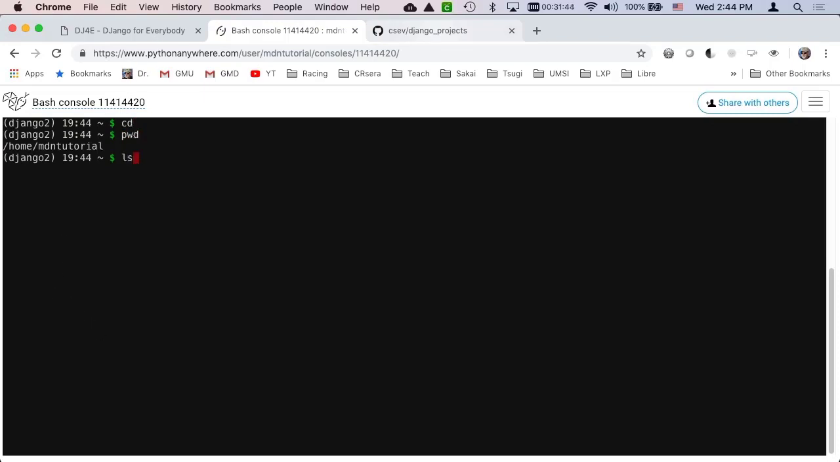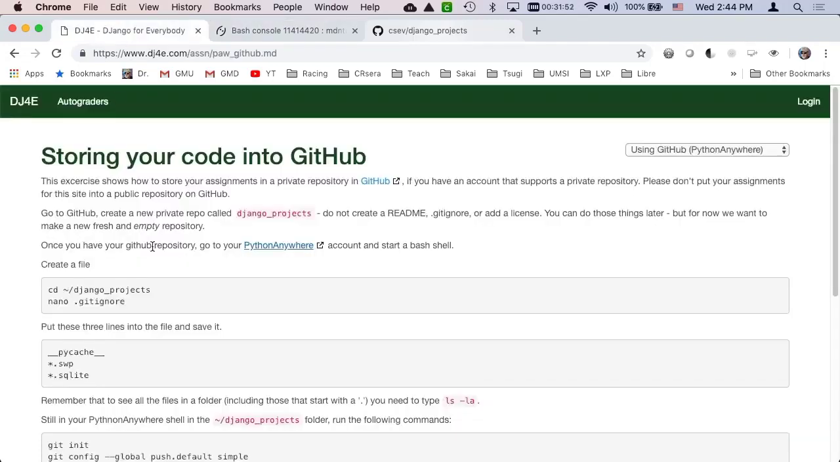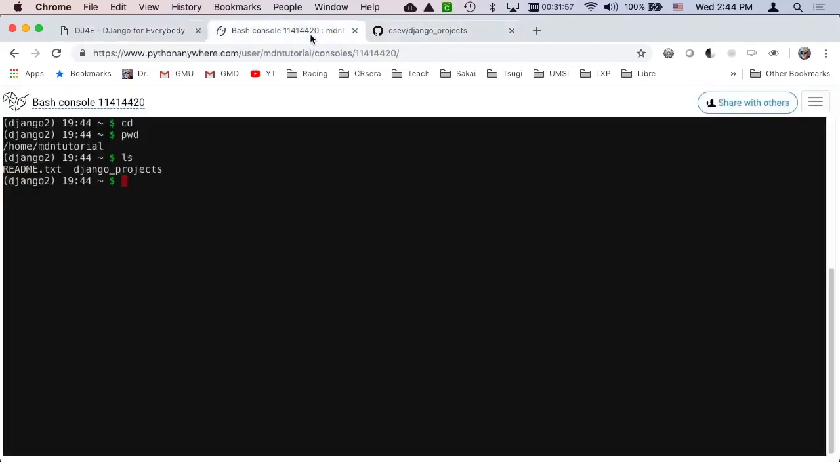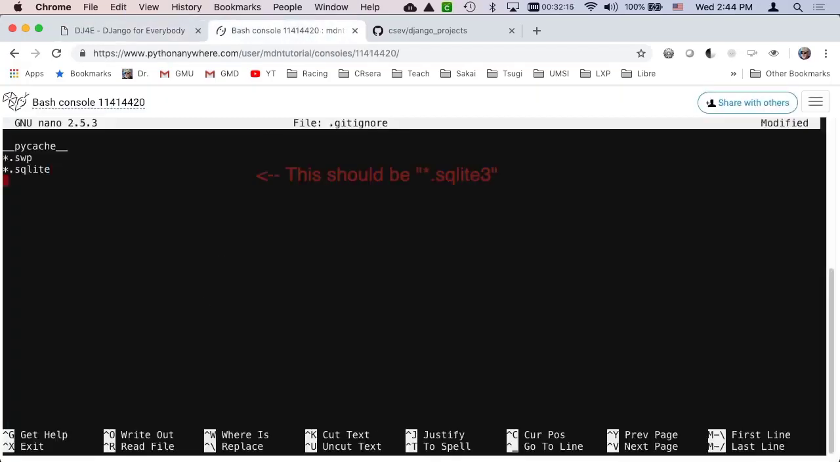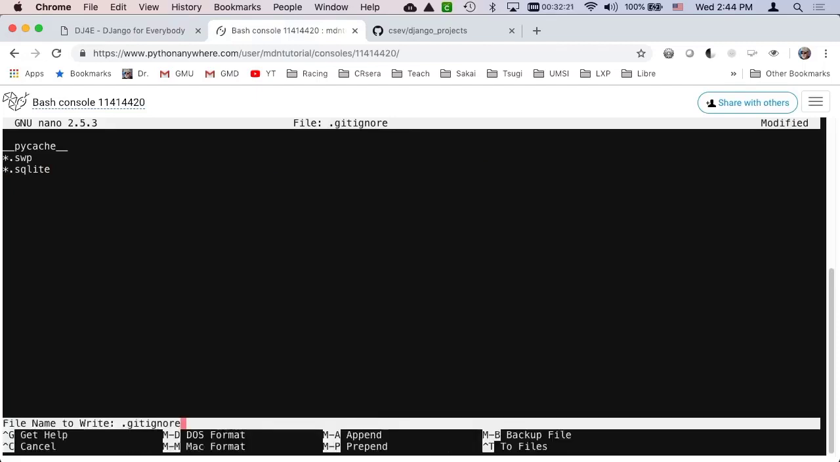Okay, so if you do an ls, you will see that there is django_projects, which is something we created in the previous assignment. Okay, so first we're going to create a .gitignore file. So I'll cd into django_projects, and then I'm going to use nano to edit the file .gitignore. Now the dot is a file that you're not going to see when you do ls. We'll show this to you in a second. Just put these 3 lines in. Put those in, and then Control X, and then yes, and then save it.